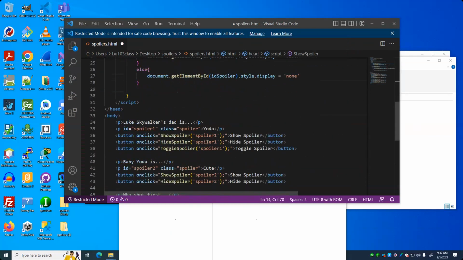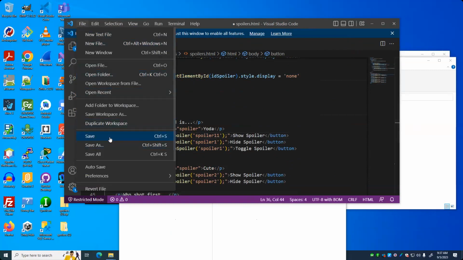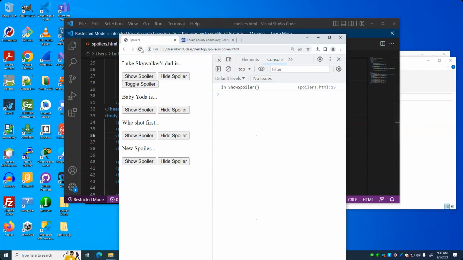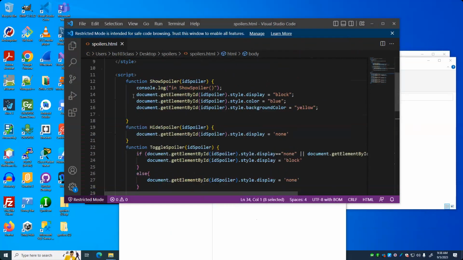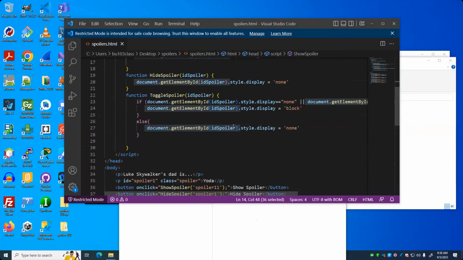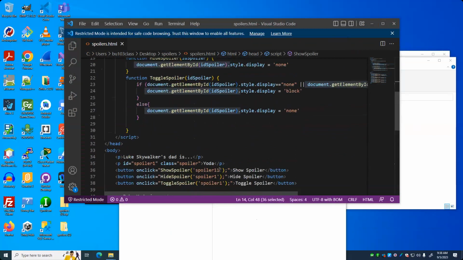What if we give it the wrong spoiler ID? There is no spoiler 11. Cannot read property of null. All right, tells us a line. Line is line 14. They got called at line 36. So line 14 is telling us that this is null. In other words, there exists nothing on the page that has an ID of ID spoiler, and that got the value of this.